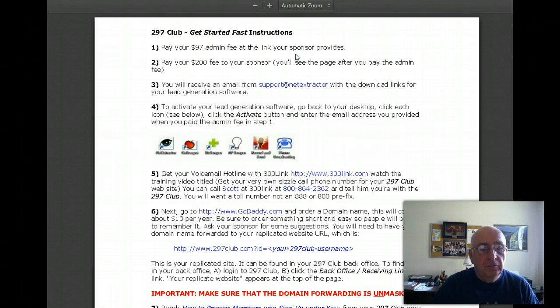And now this is a two-part process, because with the 297 Club, you also pay your sponsor. And so step number two is to pay the $200 fee. And again, that's a one-time fee. And after you pay the admin fee, you'll actually see the page where you can pay your sponsor. With me, that'll be a PayPal. Okay. Once you've done that, you'll receive an email from support at NetExtractor, and you'll have the download links for the lead generation software. And they look like this.